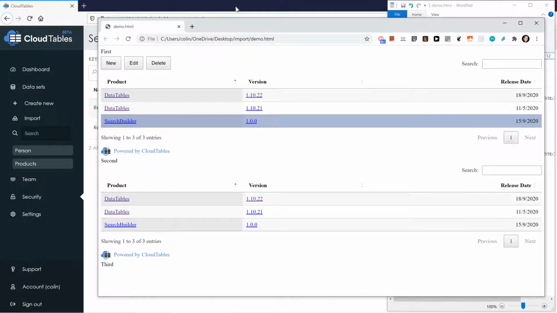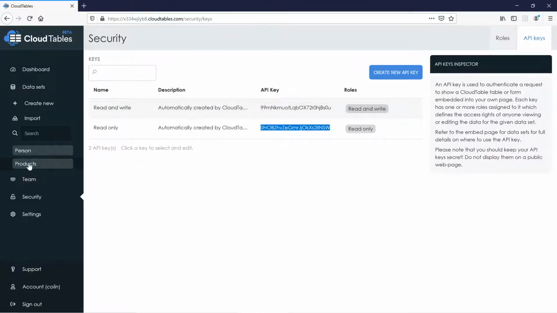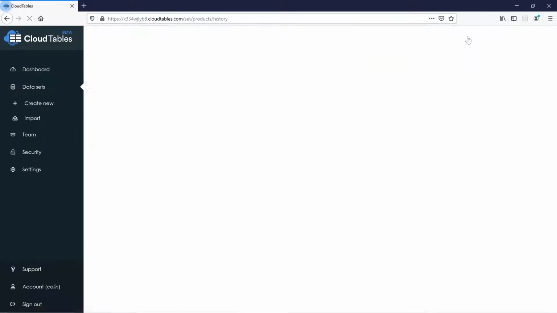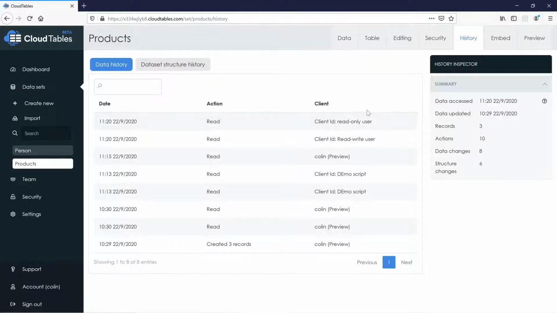So that user that I mentioned, if we go back to our data set, go to history, you'll see all accesses are logged. You've got the read-only user and read-write user. So that's the very simple embed onto your page, and the next demo will be showing you how to do that with PHP.